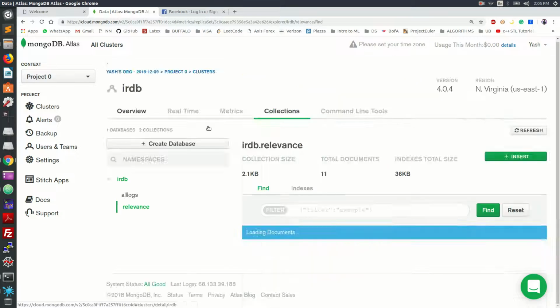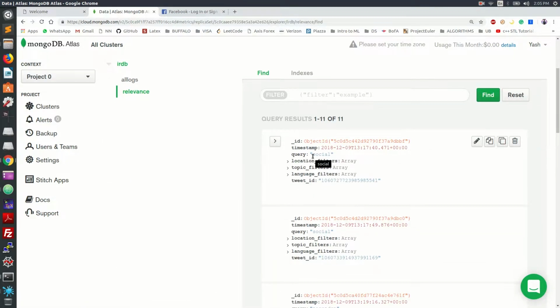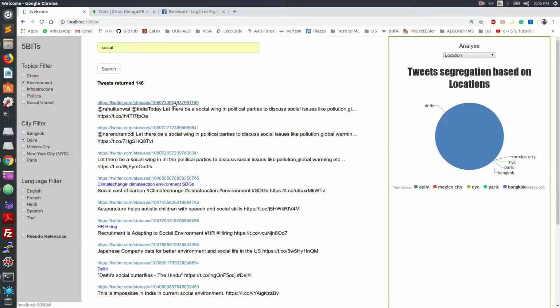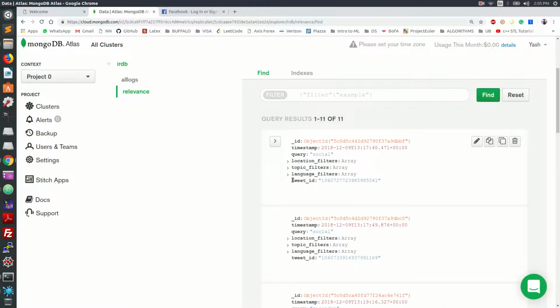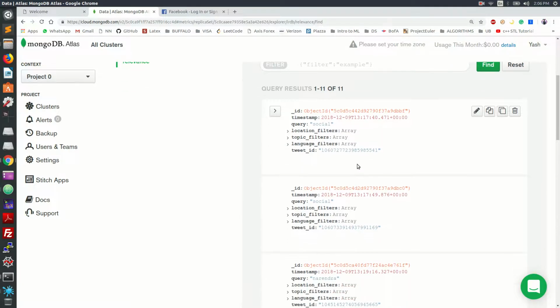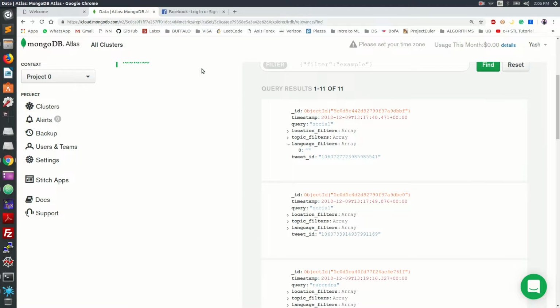Now this can be used to later optimize our search engine and see how our search engine performed earlier. Similarly, we have relevance logs, as you can see over here. In the relevance log, when a user clicks on a particular tweet ID, we consider that the particular tweet is relevant to the user for that particular query. So we are also storing that in our database. These are all the query logs, as you can see. For example, the original query, the location filters associated with it, the topic filters, language filters, and the tweet which the user marked as relevant. And also the important thing is we are also storing the timestamp in our database.